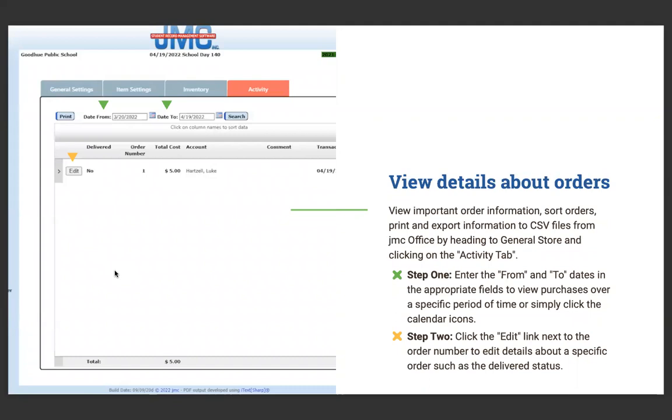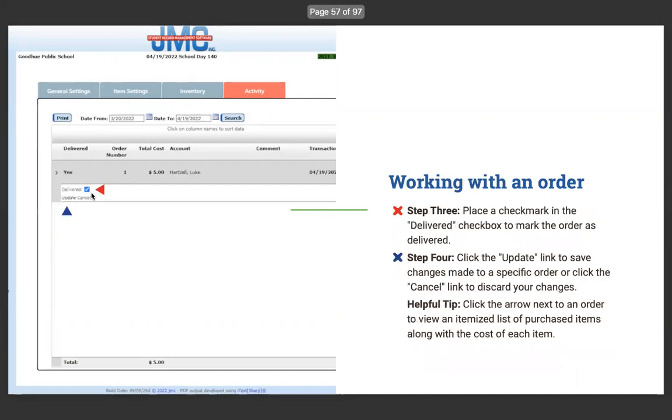So activity means things that are being purchased. That's that tab right up here. Step 1, enter the from and to dates in the appropriate fields to view purchases over a specific period of time, or simply click the calendar icon. Step 2, click the edit link next to the order number to edit details about a specific order, such as the delivered status. Step 3, place a check mark in the delivered checkbox to mark the order as delivered. Step 4, click the update link to save changes made to a specific order, or click the cancel link to discard your changes. And step 5, or helpful tip, click the arrow next to an order to view an itemized list of purchase items along with the cost of each item here.